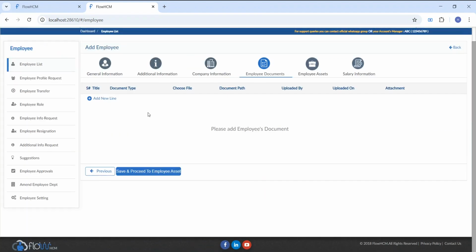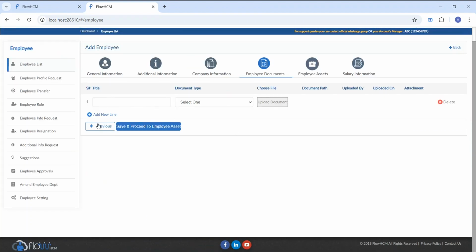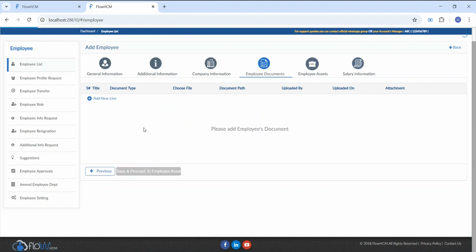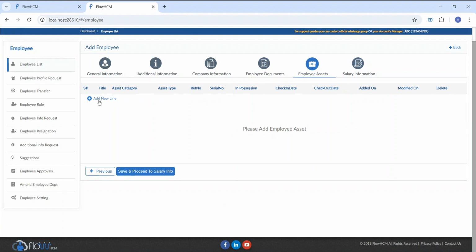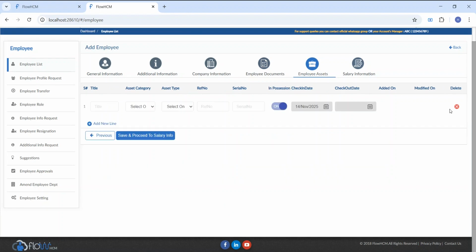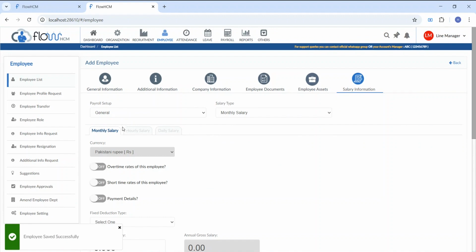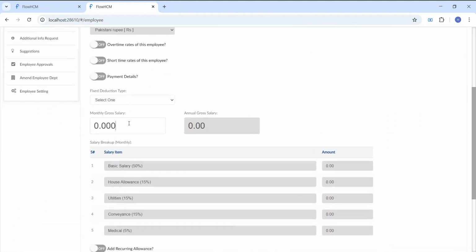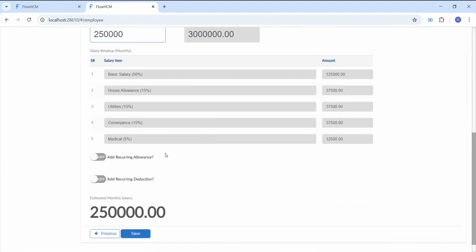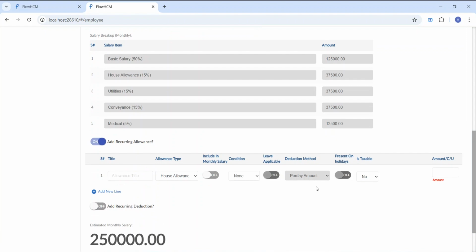Next, Employee Documents tab, if required documents can be uploaded. Next is Employee Asset tab, if required map assets to employee. In the last tab, salary information will be filled like payroll setup, allowance and deduction, and salary of employee.